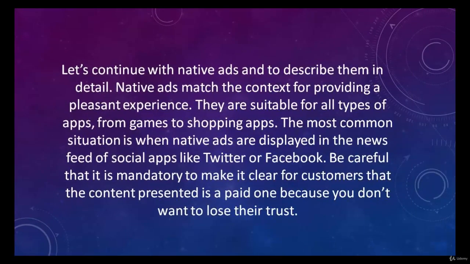Let's continue with native ads and describe them in detail. Native ads match the context for providing a pleasant experience. They are suitable for all types of apps, from games to shopping apps. The most common situation is when native ads are displayed in the news feed of social apps like Twitter or Facebook. Be careful that it is mandatory to make it clear for customers that the content presented is a paid one because you don't want to lose their trust.